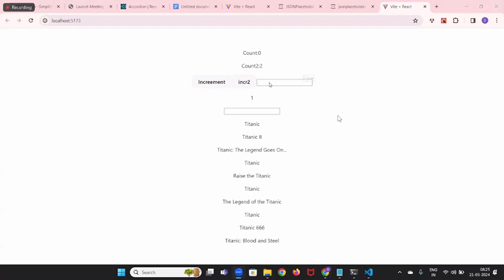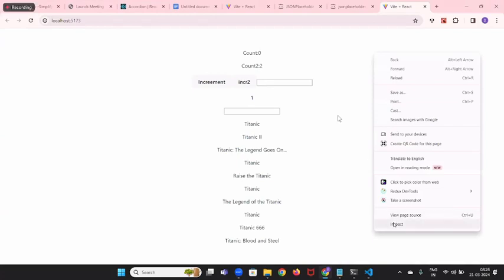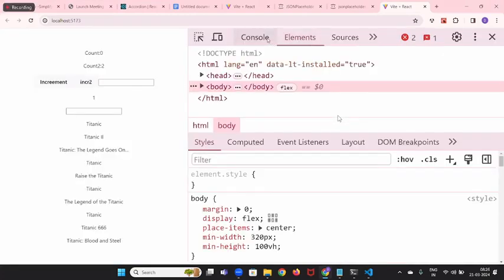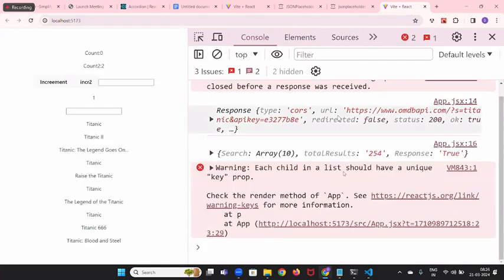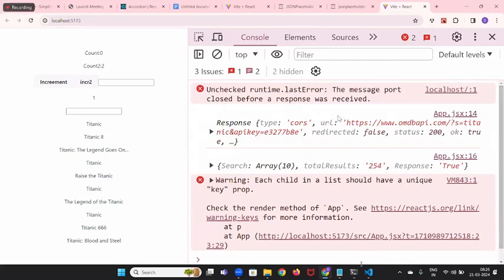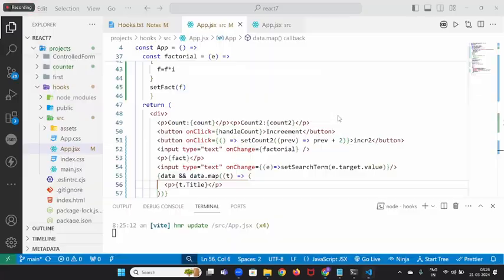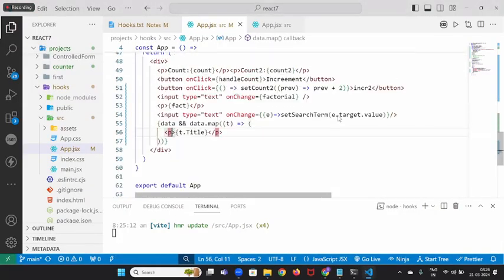Now, let's see, sir. Here, refresh, console.log. Warning, each child must have a unique key. Where is it saying it? Where did I put the key?